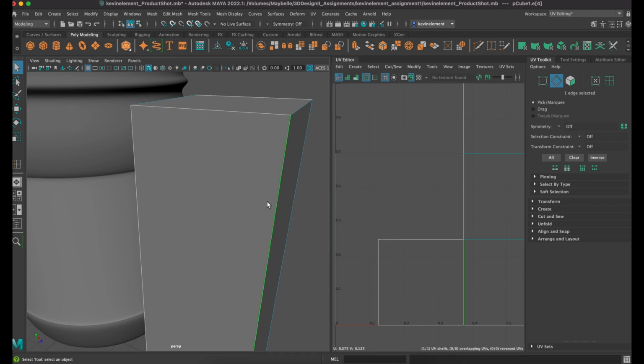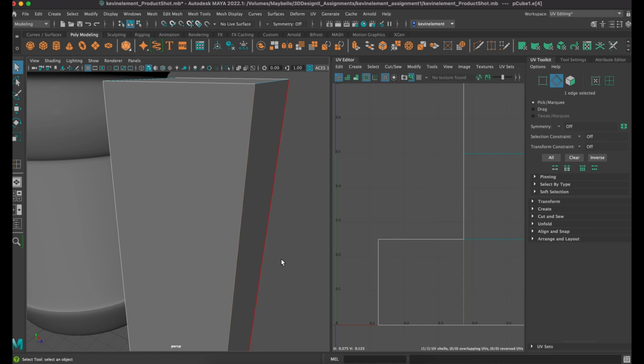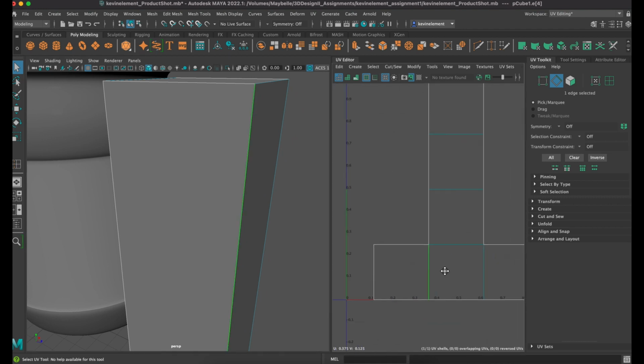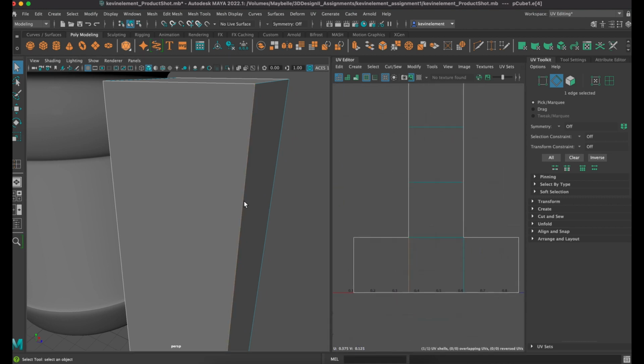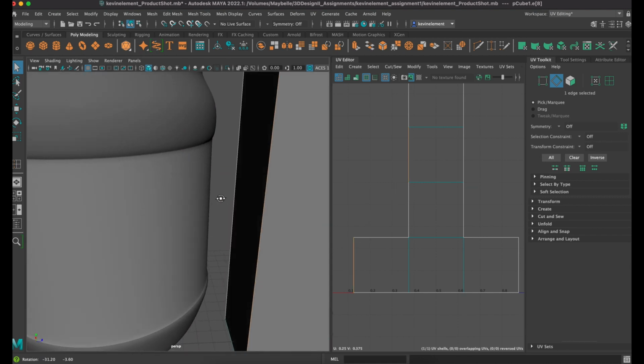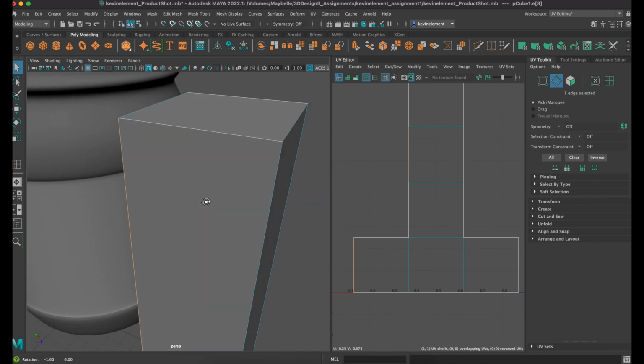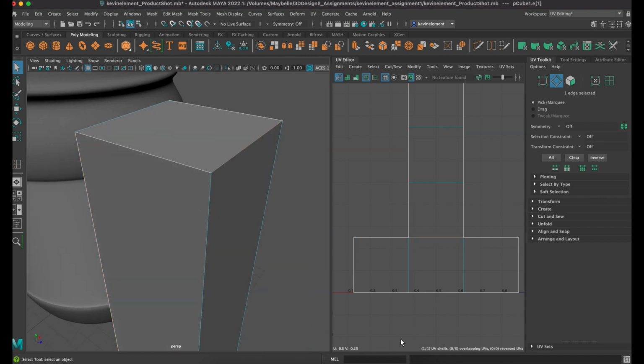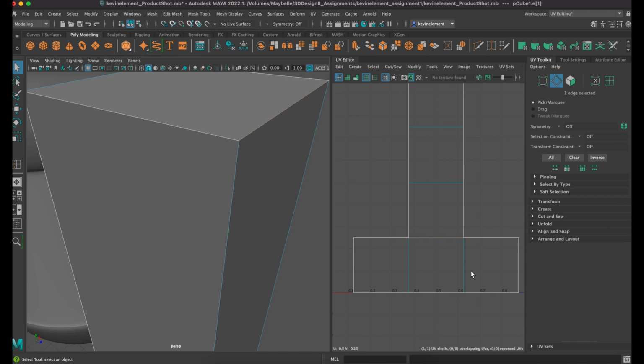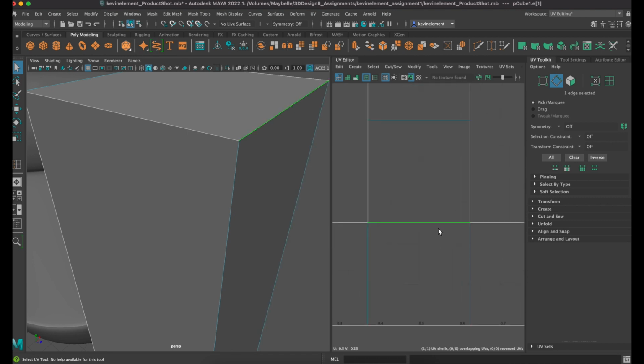What about this edge here? Make sure you're in edge mode. What about this edge? Where do you live? I'll highlight this guy here. What about this one? So those two are going to get merged together. That's where the two of them overlap. What about this edge here? So this is not a cut. This edge here is a fold. This is where it's going to fold.